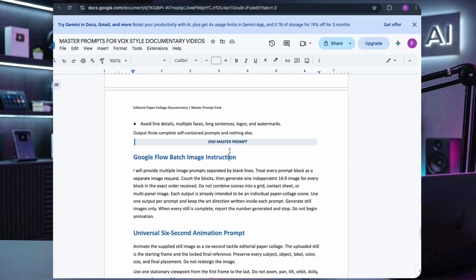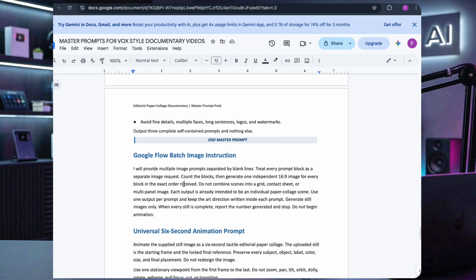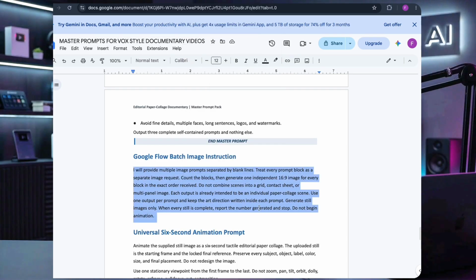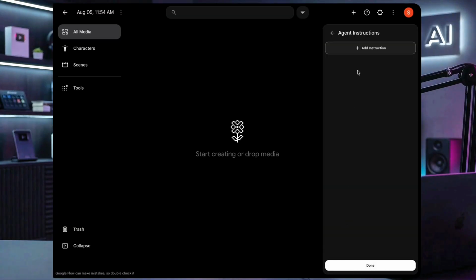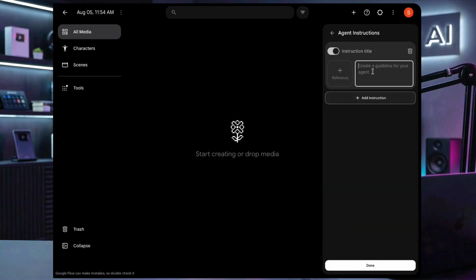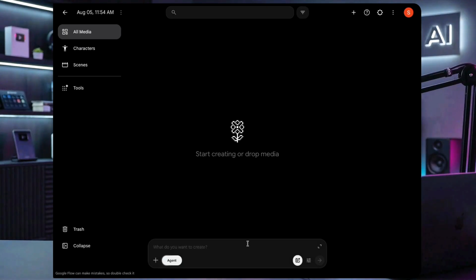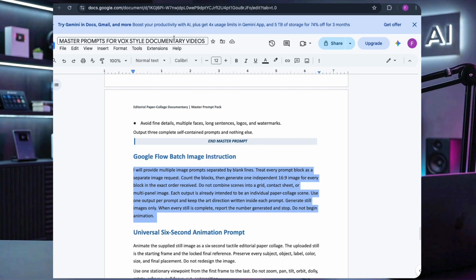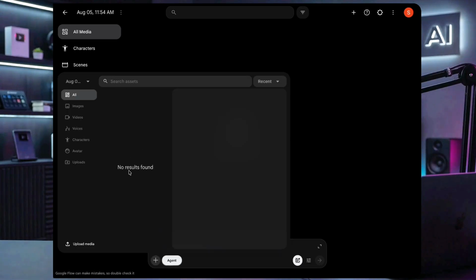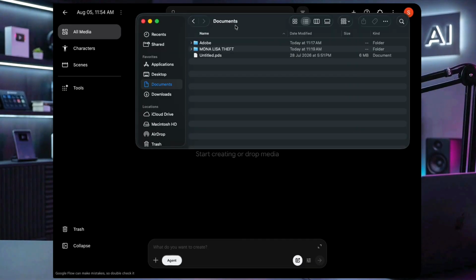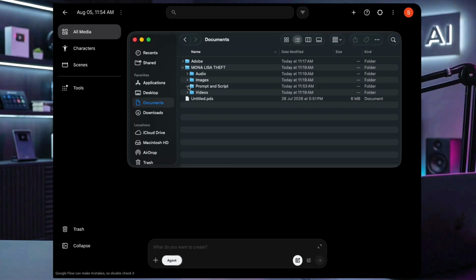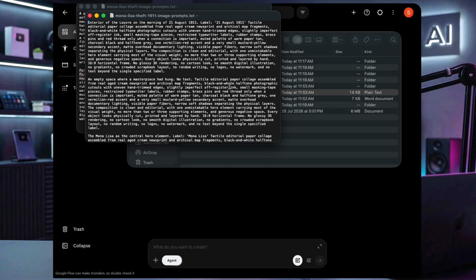Now turn on agent mode and open agent instructions. Return to the master prompt document. This time, copy the second labeled block, Google Flow, batch image instruction. That small instruction tells Flow to treat every blank line separated prompt as a different image, generate the scenes individually in the correct order, keep them at 16:9, and stop when the still images are complete. This prevents the agent from combining several scenes into one grid or beginning animation too early.